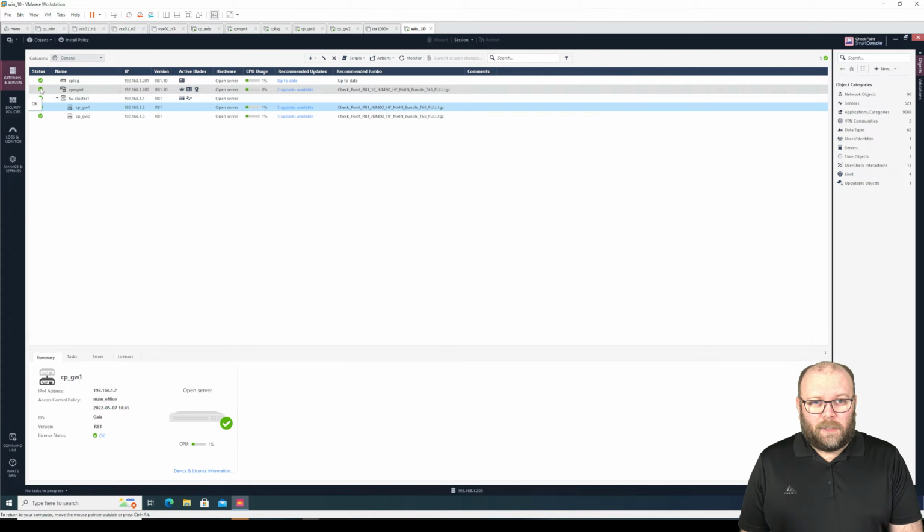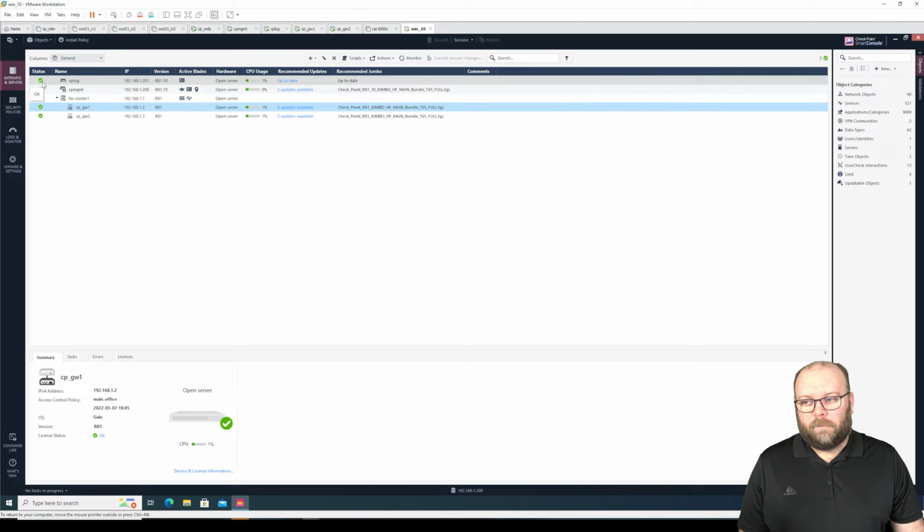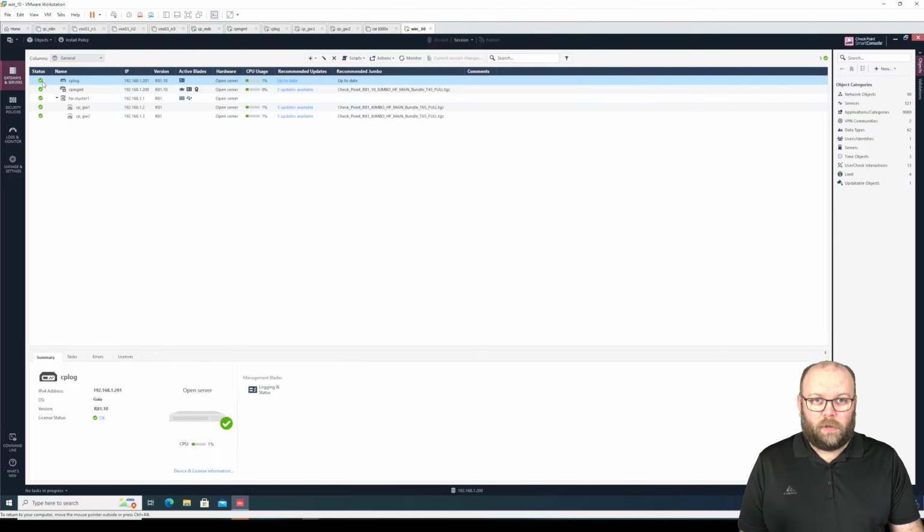And if there are any issues, like with licenses or performance or hardware and so on, this will be listed here. So if you have a license that is about to expire, this will turn yellow, and then you will see one issue: license going to expire in 30 days. You can see the IP address of the device, what version it's running, and what blades are active on this device. You can see what type of hardware family this is, if it's an open server or an appliance, and what family of appliance it is. And you can see some basic health checks, meaning here it will list the CPU usage.